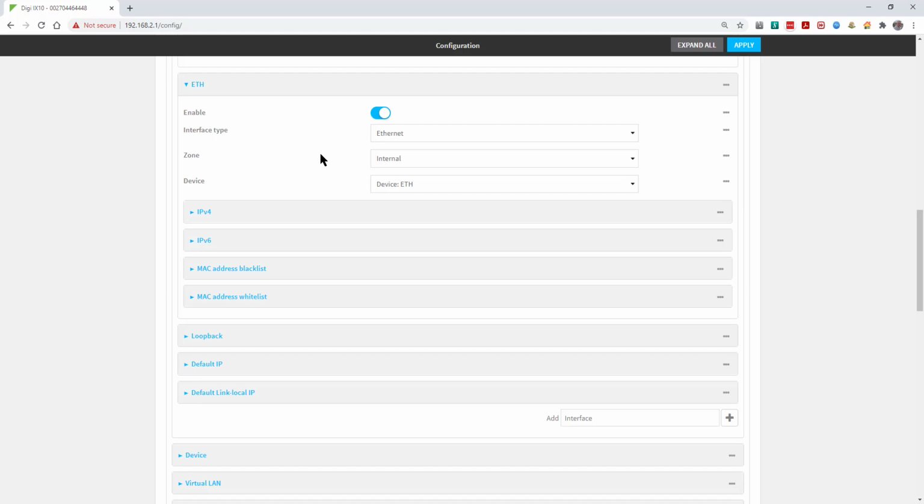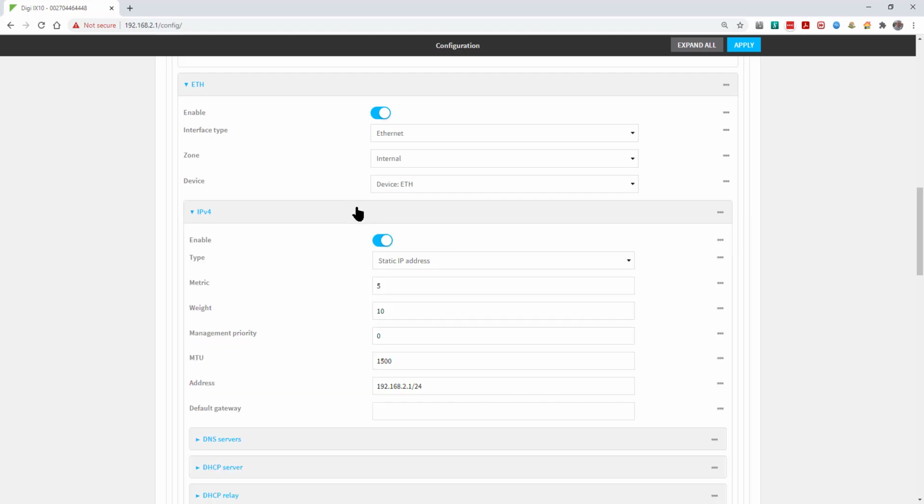If your device has multiple Ethernet interfaces, the zone that is set to internal will be the LAN interface. If any Ethernet interfaces have the zone set to external, these are WAN Ethernet interfaces. Into the IPv4 section, and you can see here the address type is a static IP address. If you want this device to pick up a DHCP IP address from your network's DHCP server, you can change this here. You can also change the IP address just by overtyping the configuration.